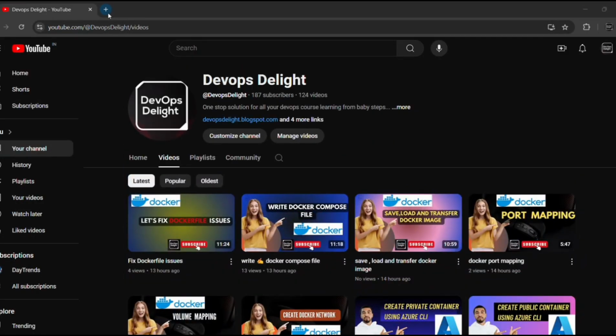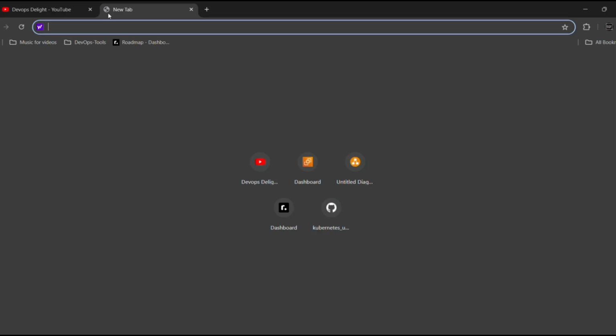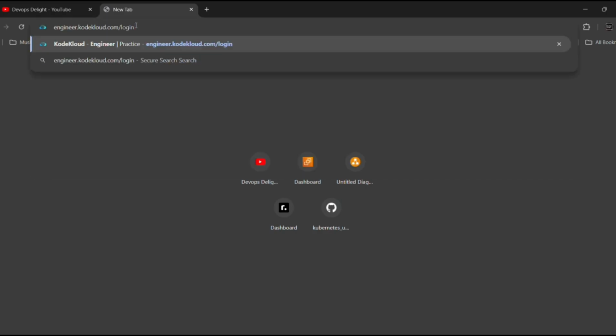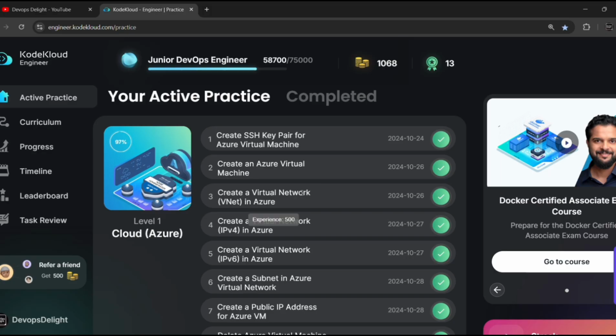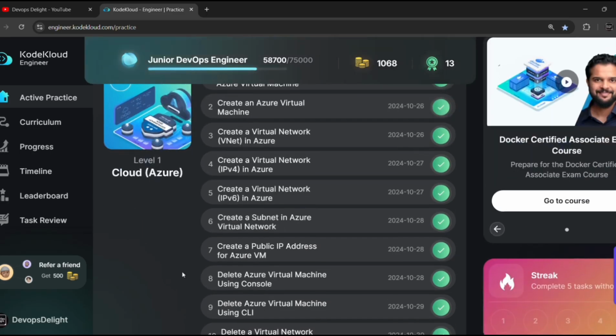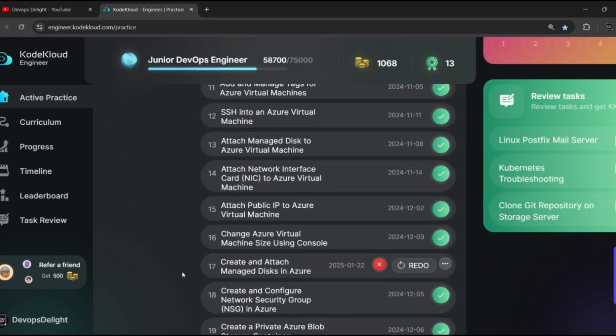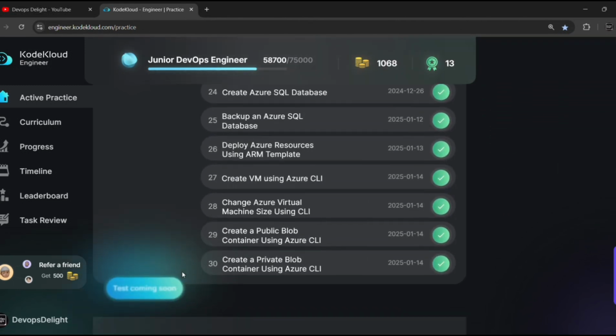I am here on the Chrome browser. On the search bar, let me type engineer.codicloud.com/login and hit enter. I directly got these tasks because the browser auto-saved my password and username. In your case, it may differ. It will prompt you to enter your username and password. Once you have given those details, you will also get the same screen as me.